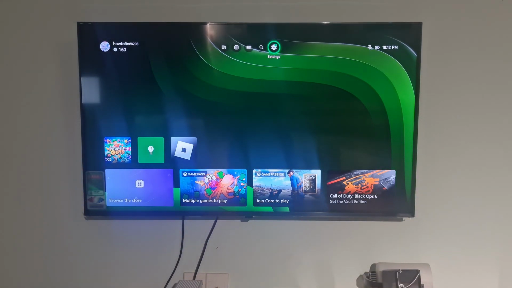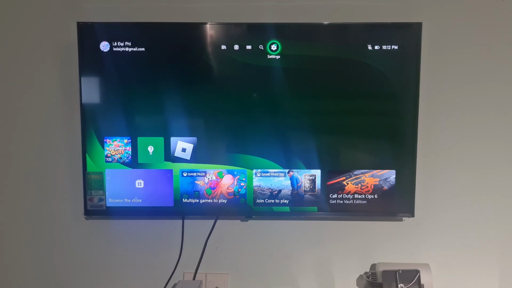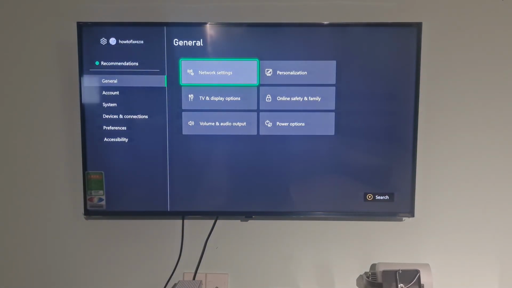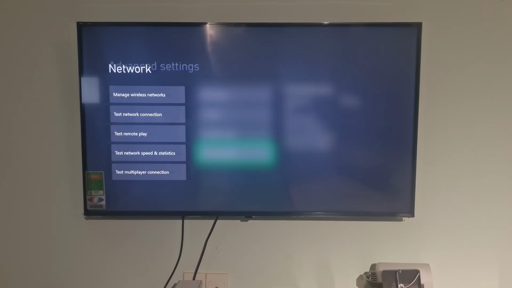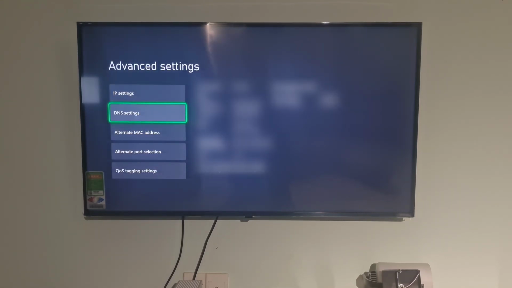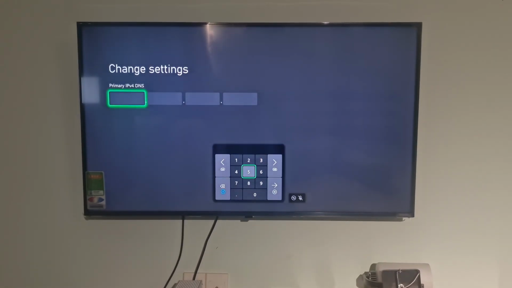Method 3. Use manual DNS. Navigate to Settings. On the following screen, head to General. Select Network Settings. Select Advanced Settings. Select DNS Settings. Select Manual. Then with the on-screen keyboard, type in the primary and secondary DNS server you want to use. Here, I will use Google DNS.